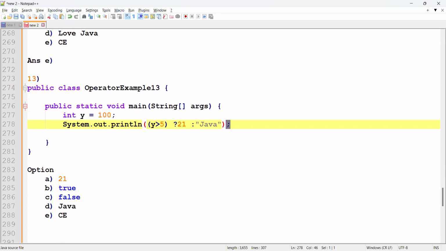So the condition is y is greater than 5. Okay. Since y is greater than 5 and my condition is true, it is going to print the 21. So 21 is the right answer. So we can say answer A is the right answer from here. Answer A is the right answer.